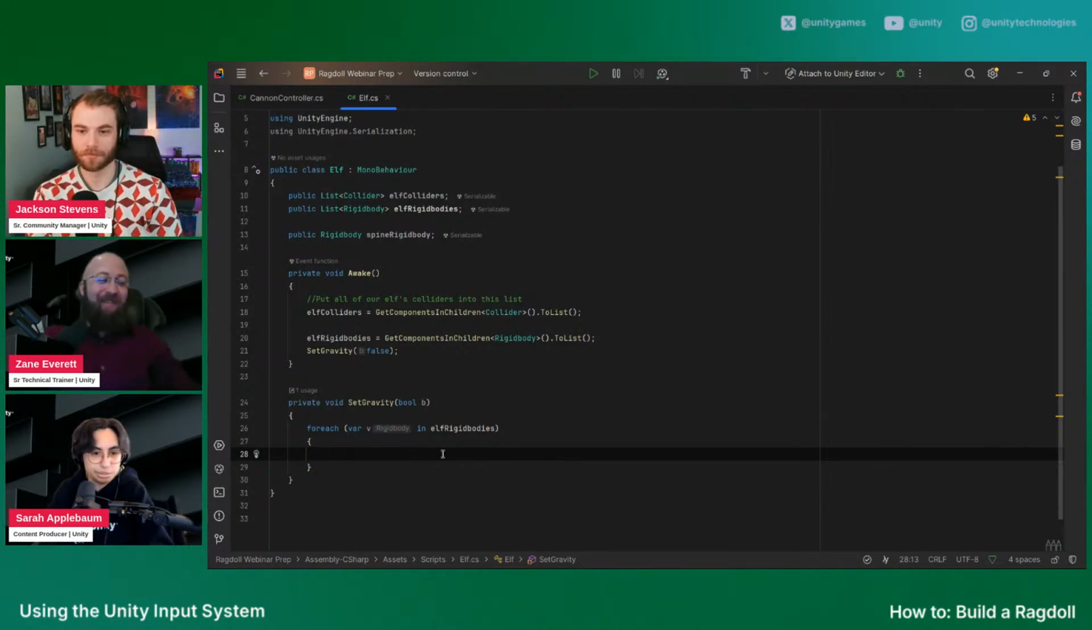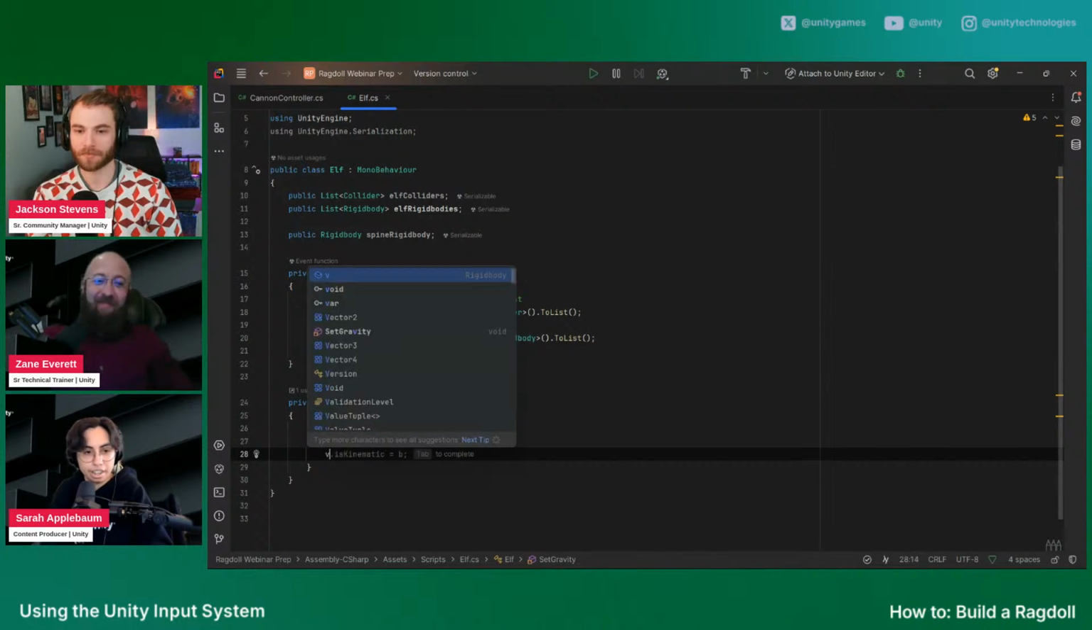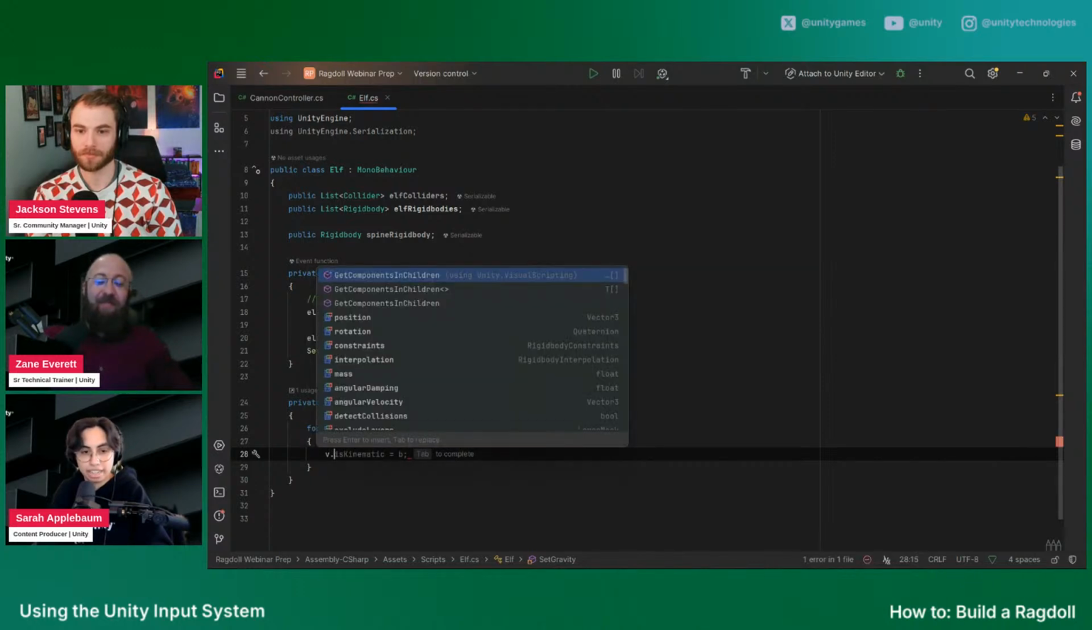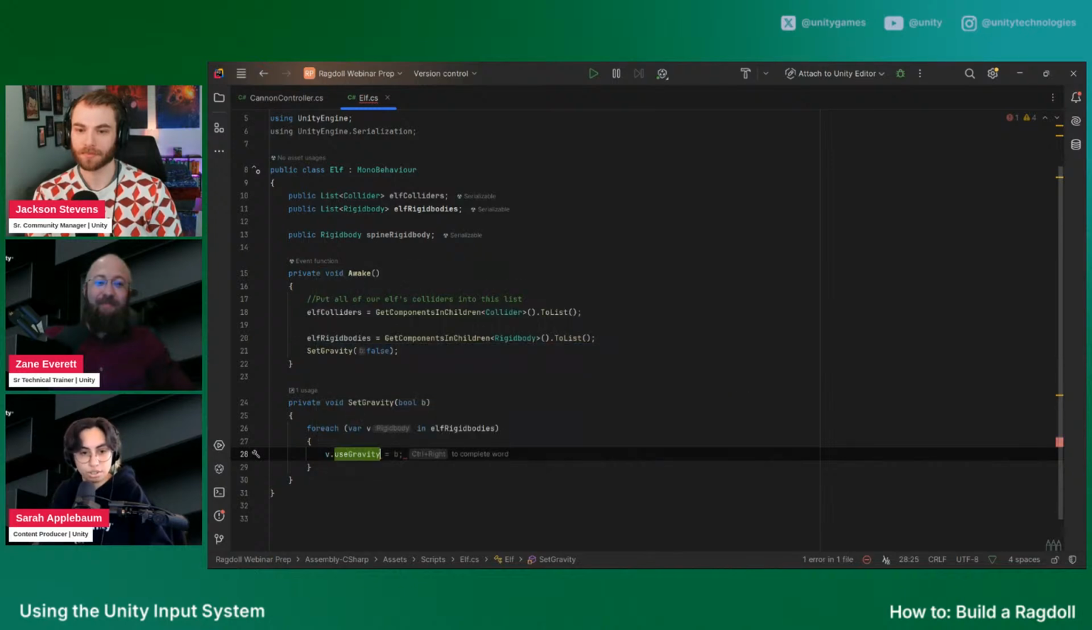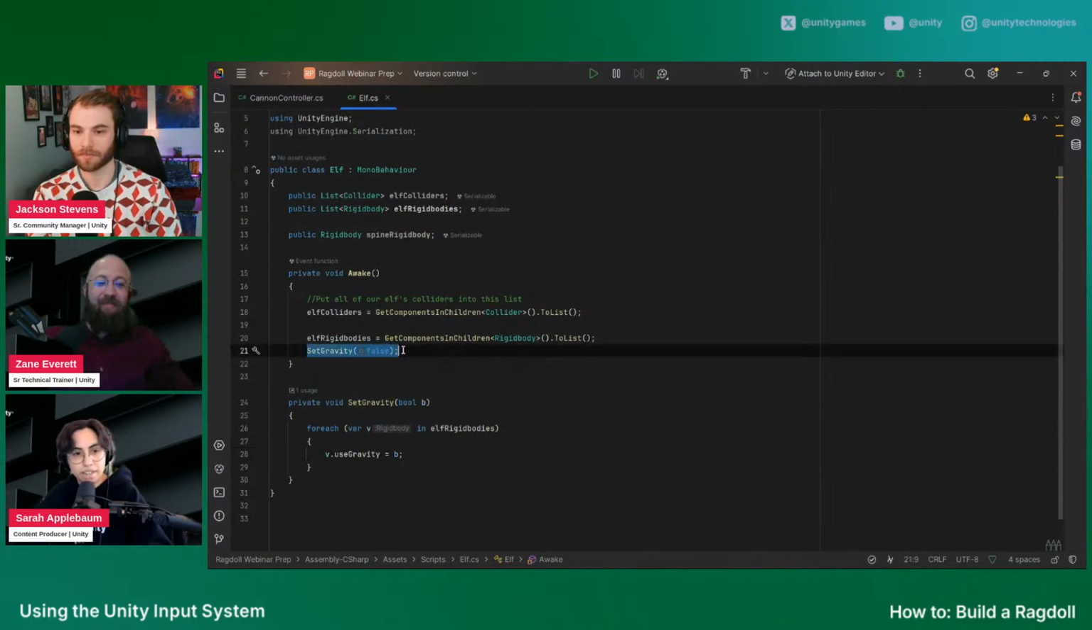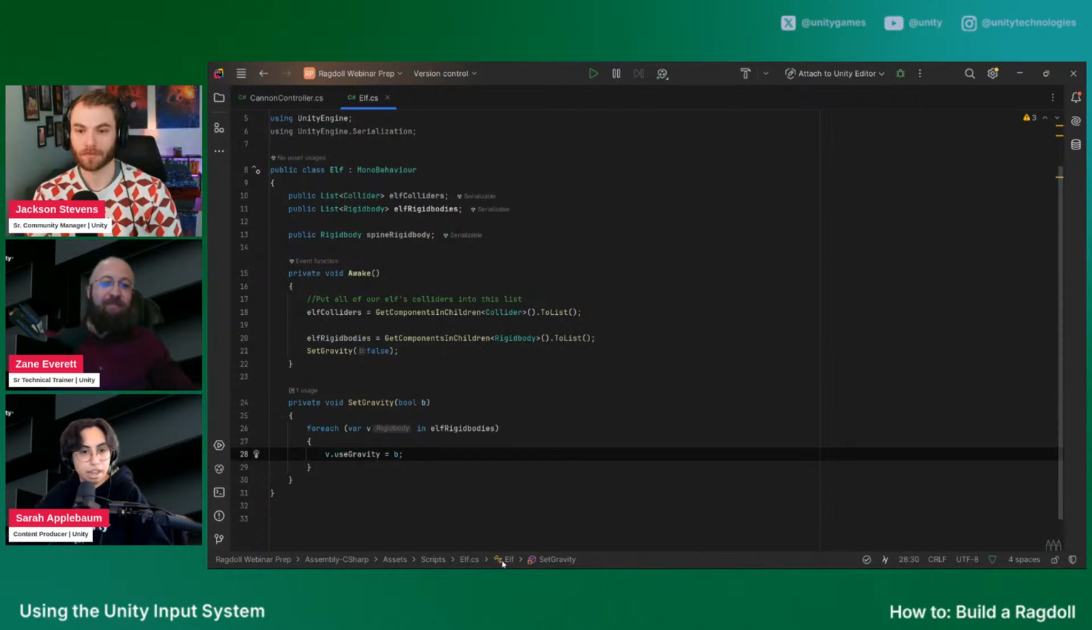Exactly. So for each rigid body, which I'm calling V, inside of my list here, what I'm going to do is access the use gravity property, and I'm going to set it equal to our Boolean B. So in this case, when I'm calling this set gravity method inside of my awake, I'm going to pass the false Boolean in here, and it's going to set use gravity to false. So when I first start up my game, my elf should not be using gravity. And we can test that right now.